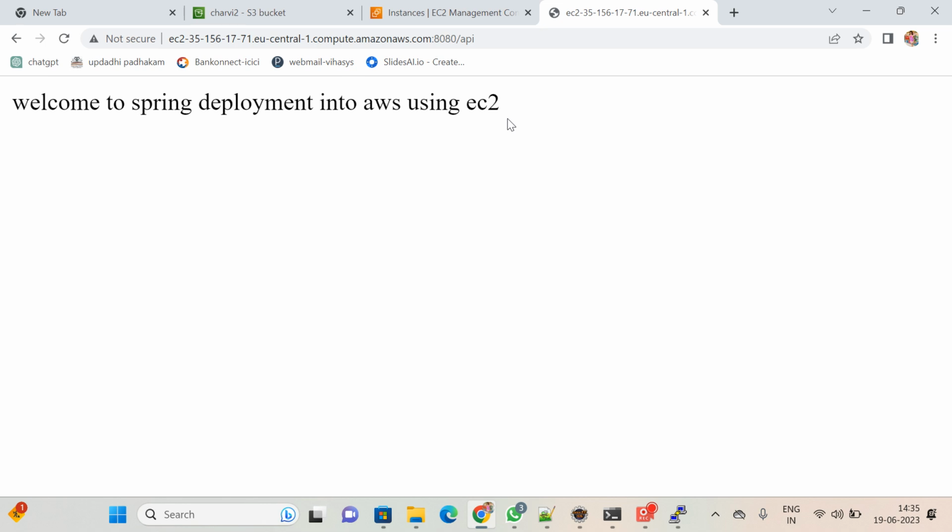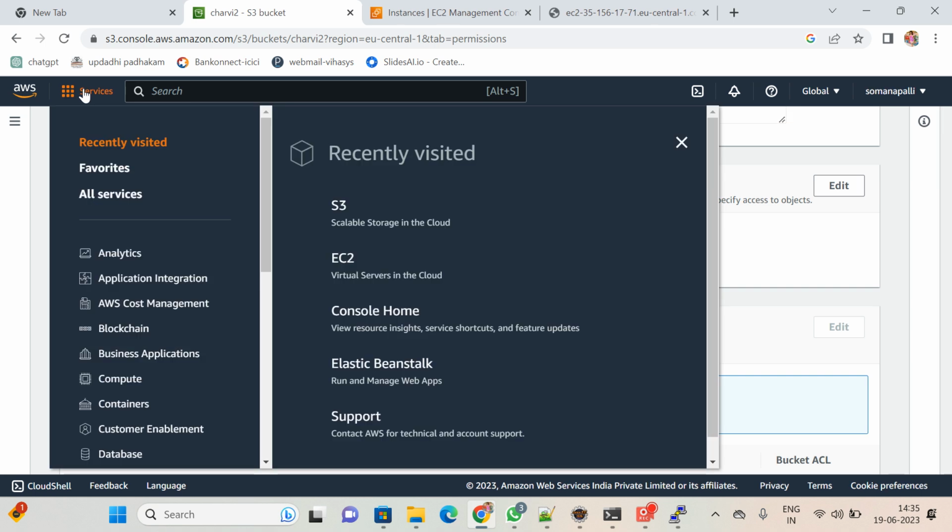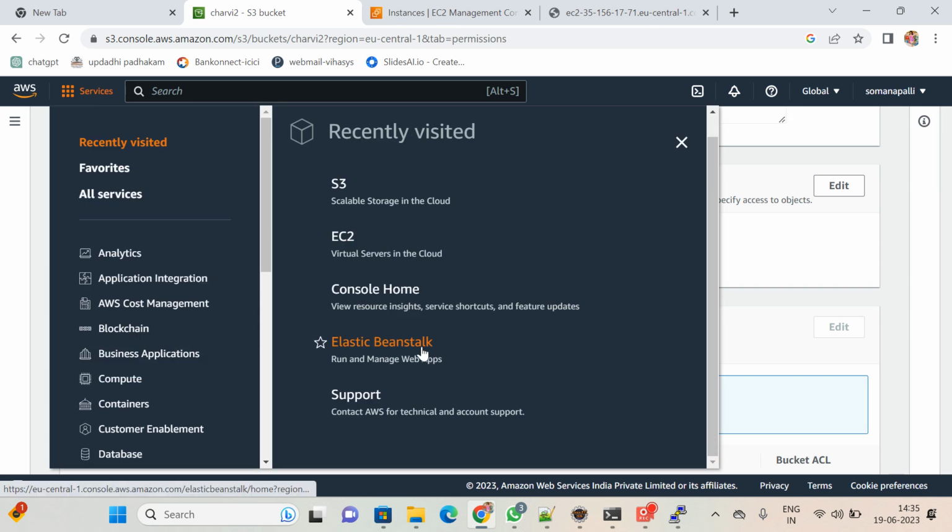So thank you. And one more thing: this is how exactly we can create the EC2 instance and then deploy the application by bringing the jar file from the S3 bucket. The same thing we can do by using AWS Elastic Beanstalk. In the services, if you find Elastic Beanstalk, there we no need to create the EC2 instance manually like how we did. Whenever you choose Elastic Beanstalk, it will automatically create the EC2 instance. That particular stuff I will show you in my next video itself.